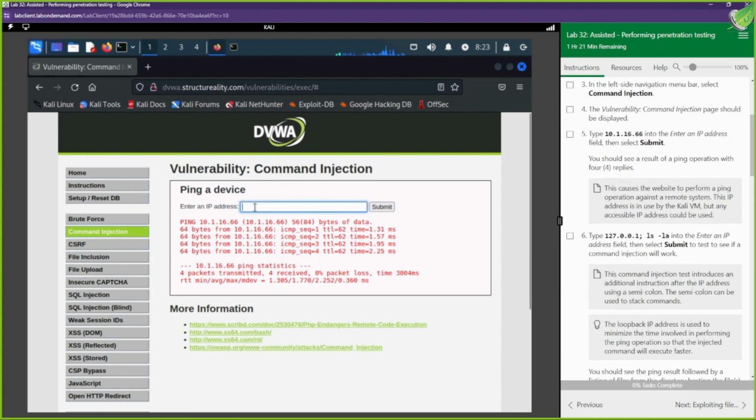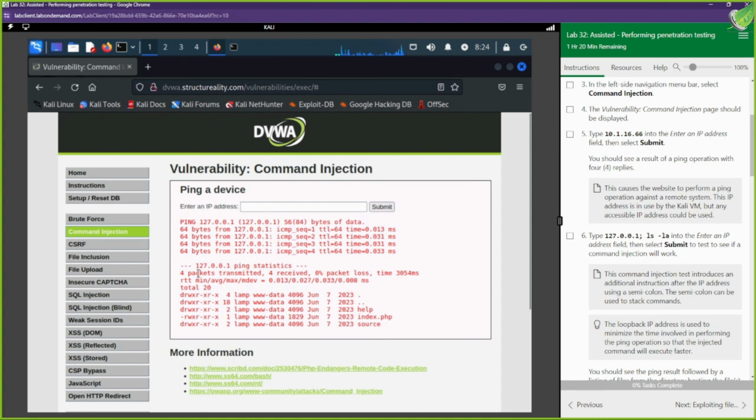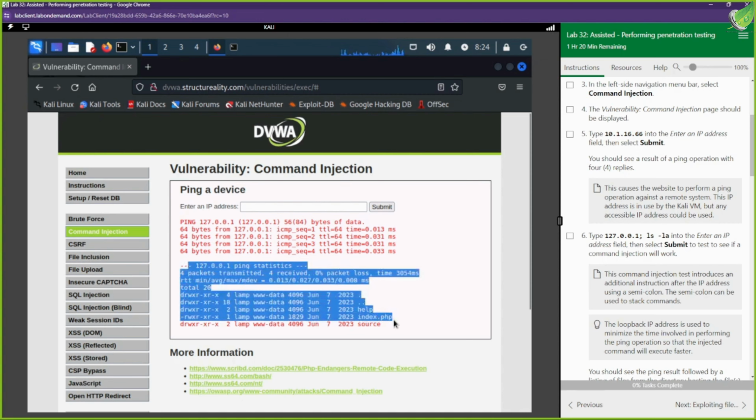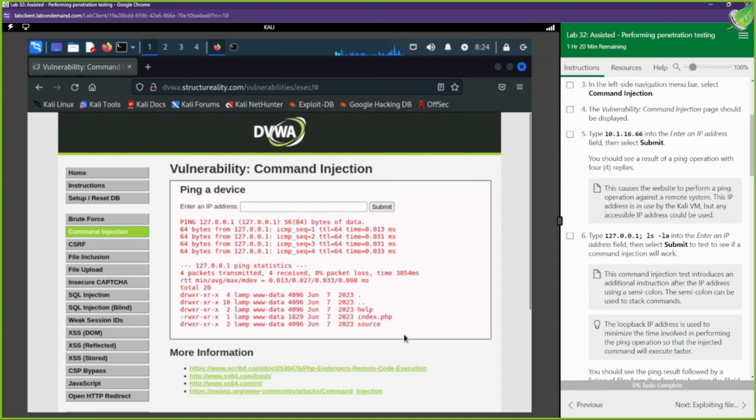But if this input field is not properly sanitized, we can do more than ping. So that's what we're going to do. We're going to do the semicolon. The semicolon is going to allow us to add another command to this string. So now we're going to ping 127.0.0.1, and we're also going to run this command ls -la. What does ls -la do? It lists out the current files and folders in your directory.